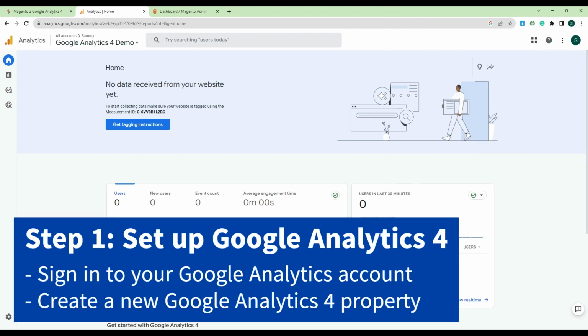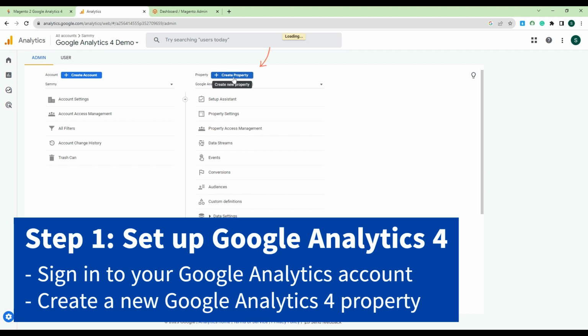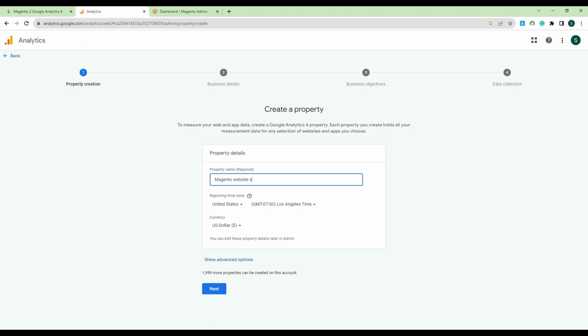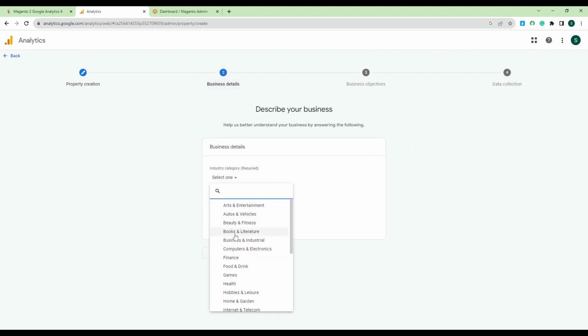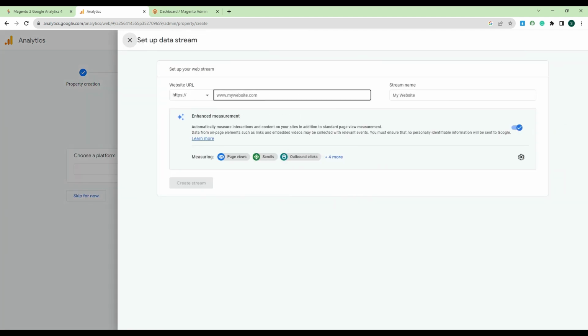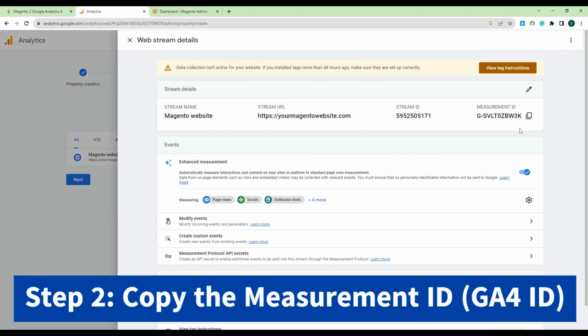Step 1, Set up Google Analytics 4. First, sign into your Google Analytics account. Then create a new Google Analytics 4 property to track your Magento website. Step 2, copy the measurement ID, aka the Google Analytics 4 ID.